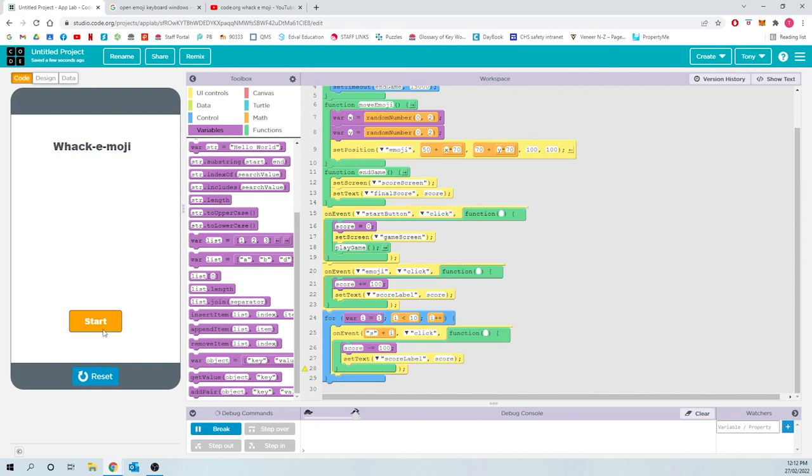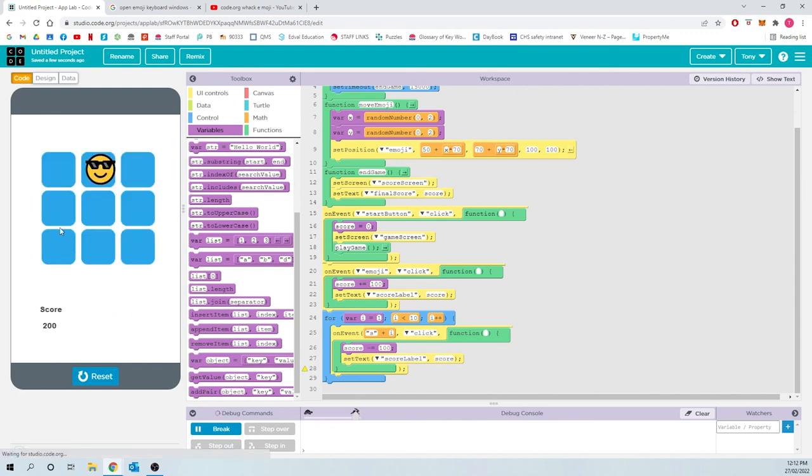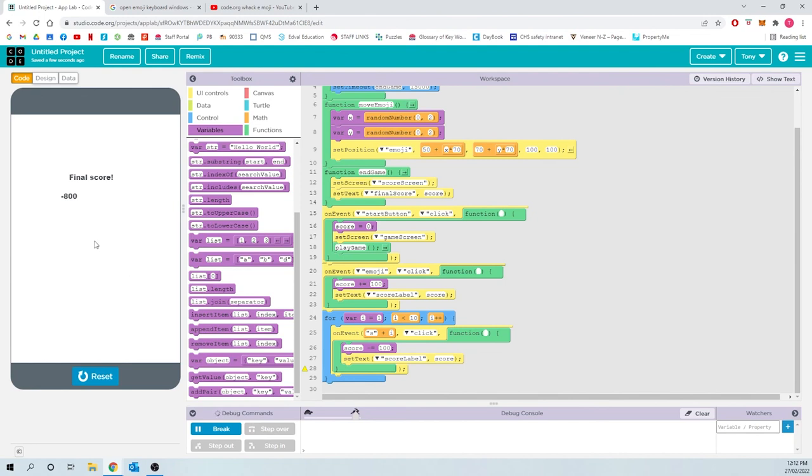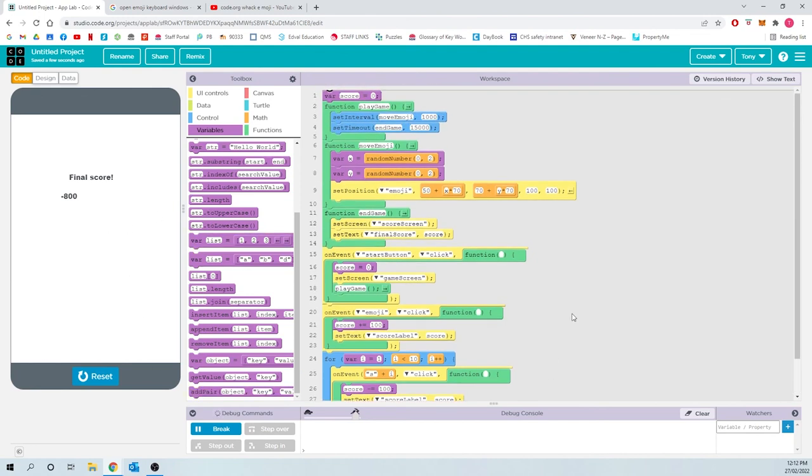and run and start. And now you can see that the emojis are much more centered on each of the blocks, and the score is counting up, and it should count down if I accidentally click the background. And you can see it even goes negative if I'm bad enough. And then at the end, I should get a final score. Perfect.